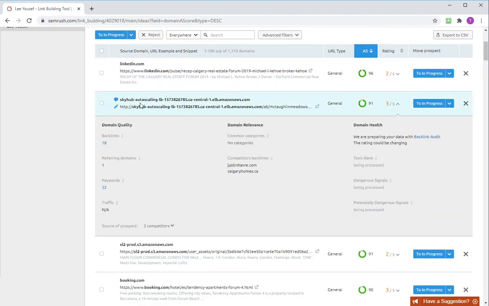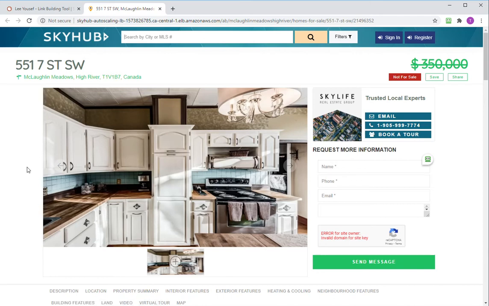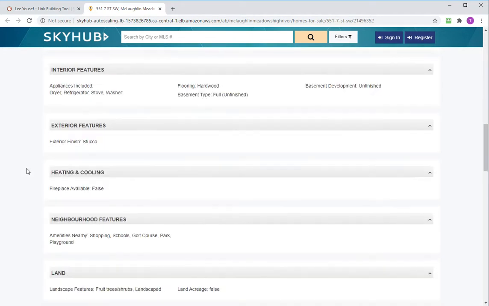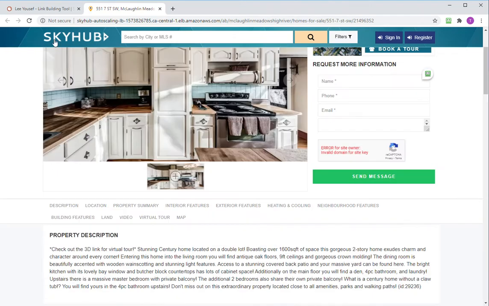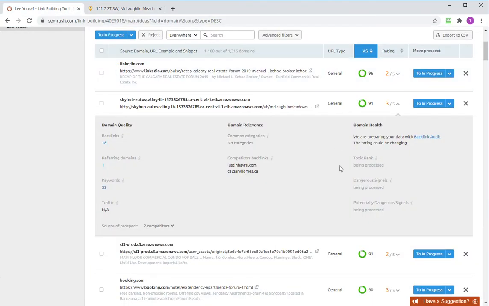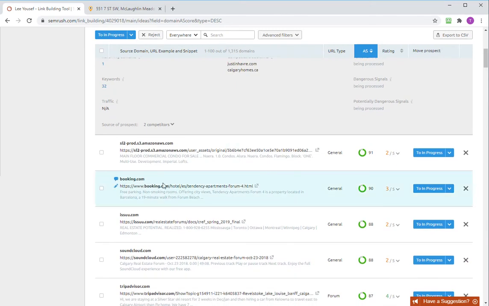So this page right here, SkyHub Auto Scaling. I have no idea what this is. So you'd click on it and go, okay, is this a website that I want my link on? My competitors have links on SkyHub. So if I'm looking at this, how do I subscribe to the same service? I don't know what SkyHub is. They're getting a couple of backlinks from this service and or website that they control. You can see they're getting very high quality backlinks. Those are great. Booking.com, they have a couple of backlinks from there.